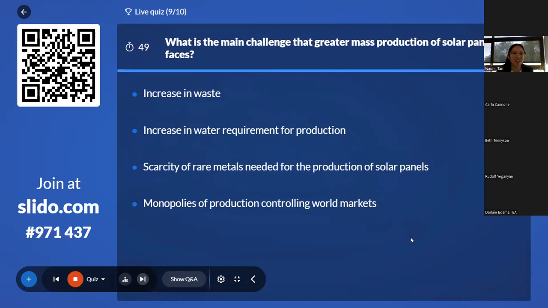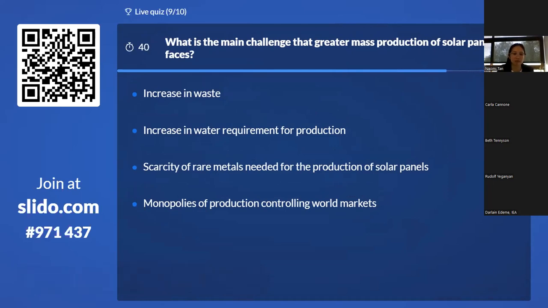Question number 9. What is the main challenge that greater mass production of solar panels faces? Four different options to choose from.